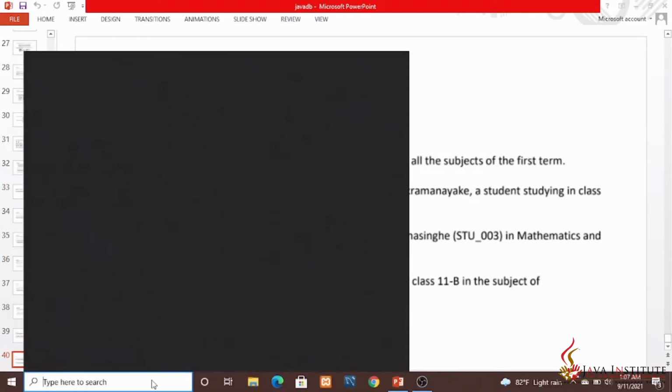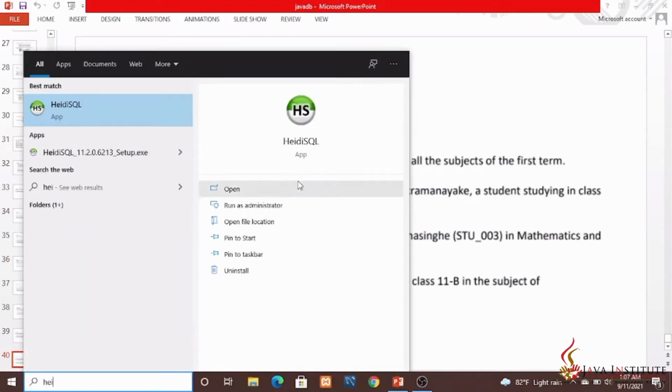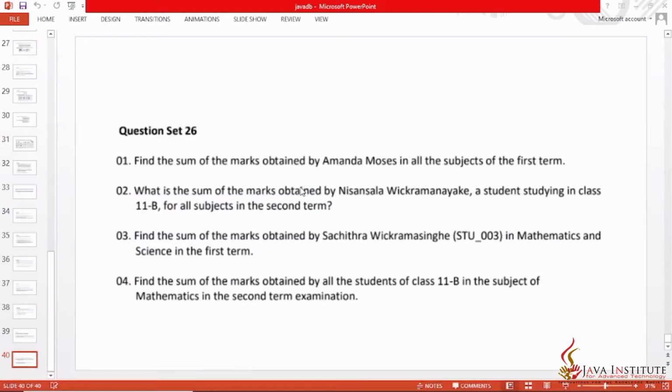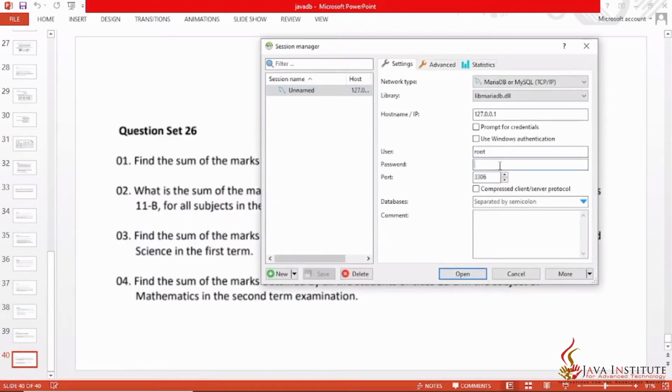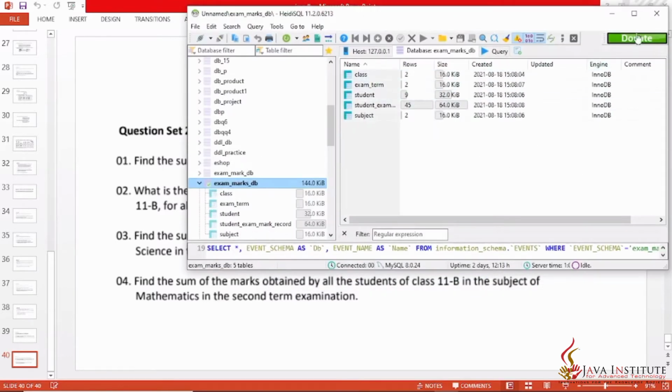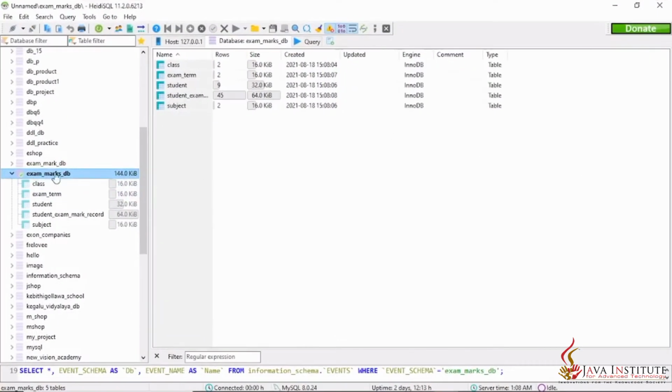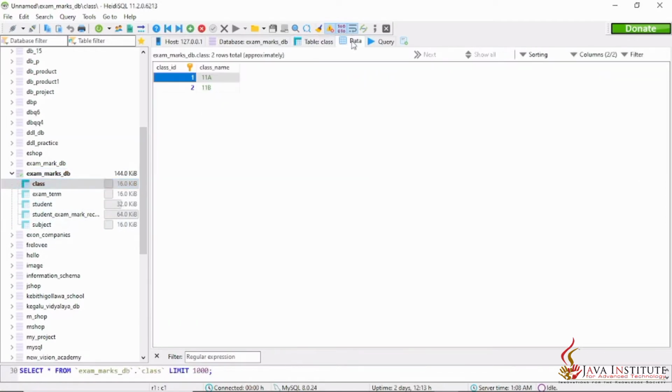Then I am going to open SQL software, and then here I am entering my password for the SQL software. Then I am opening it. So you can see I show you the database. This is the database I have created, exam marks DB, and these are the tables I have created here, and I show you briefly what data is included in here.